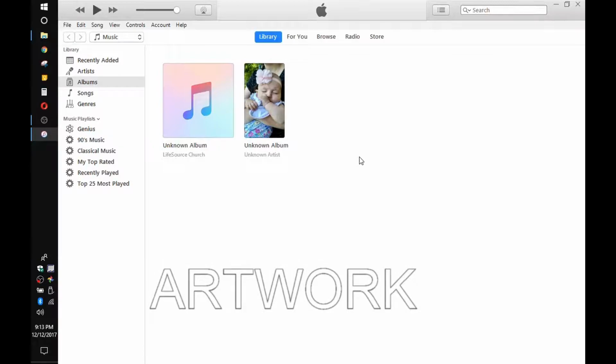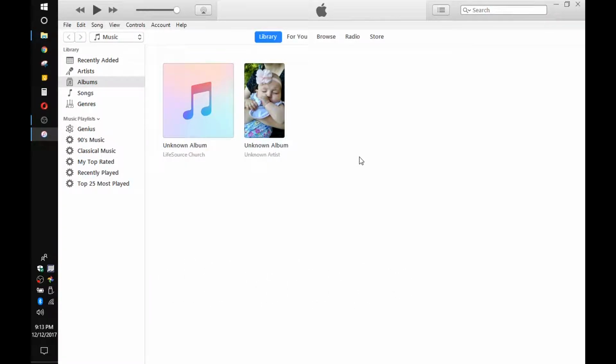Okay, let's talk about adding artwork to the MP3 file. This is kind of a bonus step. It's nice to have, but not necessary. So now that we've got the MP3 file exported from Audacity, we have to add that file to iTunes. iTunes has this built-in editor, so you can kind of modify your files.